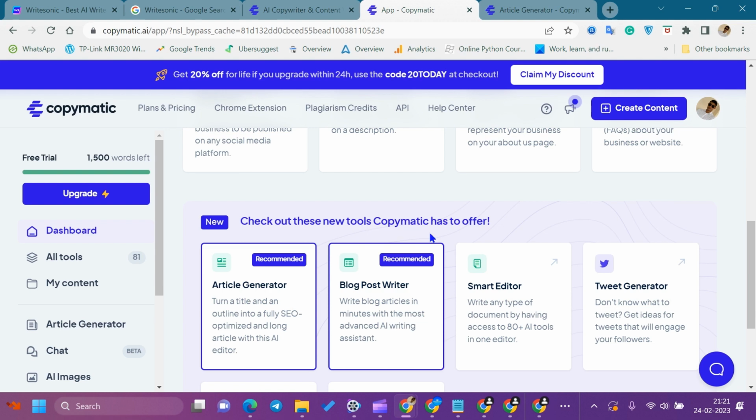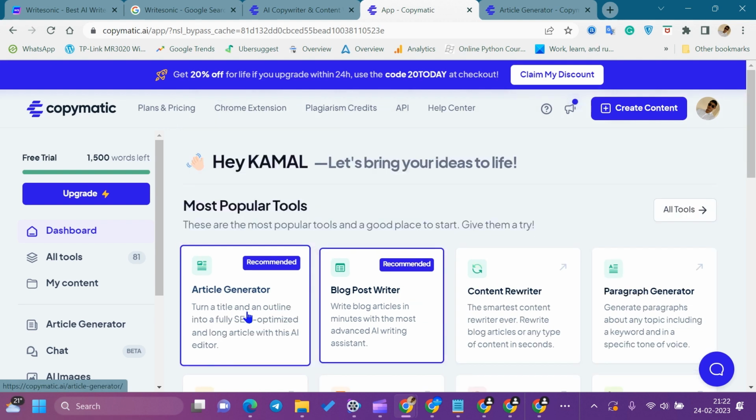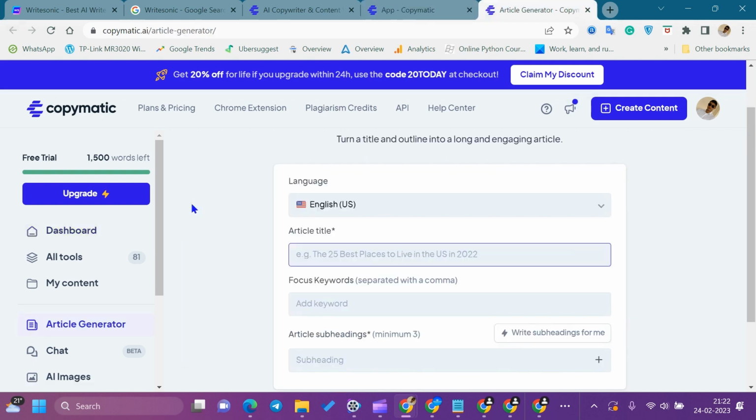So now we will be generating one article with the help of Copymatic. When we click on it, it will open, and here we need to provide our article's title. Write an article on what is Copymatic and how to create a blog article with the help of Copymatic.